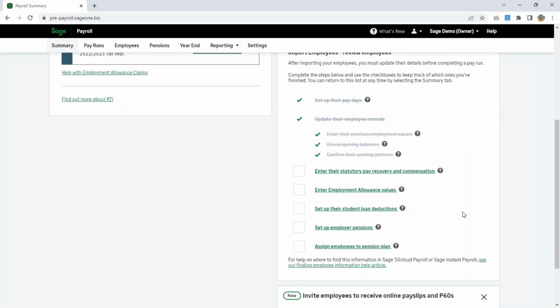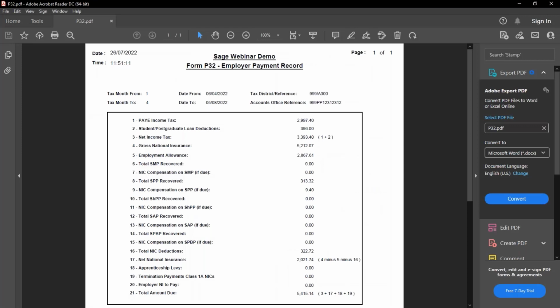You've then got employer values to enter where applicable. So if you've recovered any statutory pay or you've claimed employment allowance in the tax year, you'll need to enter the value you've claimed to date. And the best place to find that information is from a P32 report. So this is a P32 that I ran in Sage 50 Payroll. I've run it for months 1 to 4. And I'm going to be starting in month 5 in Business Cloud Payroll.